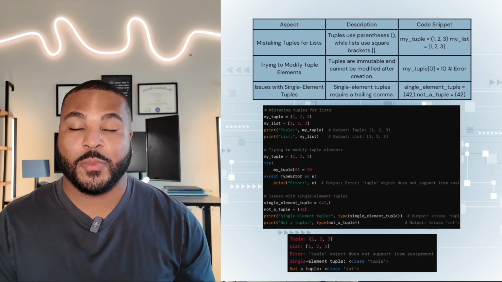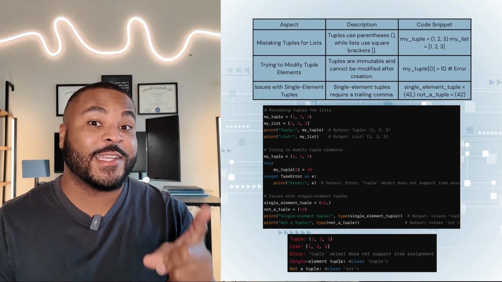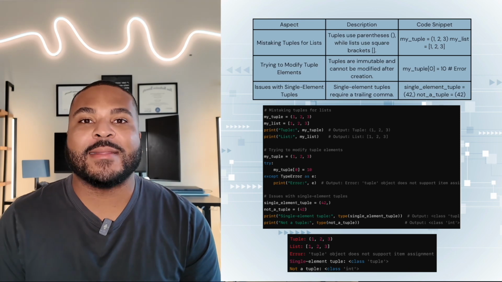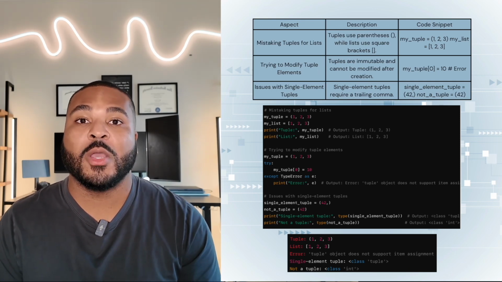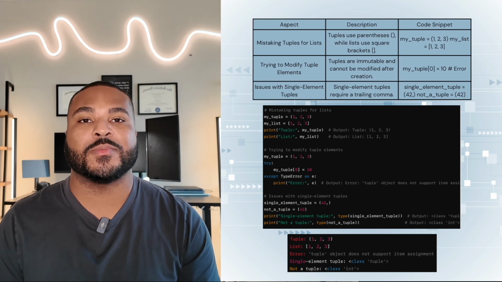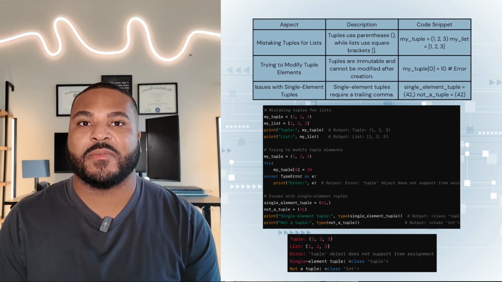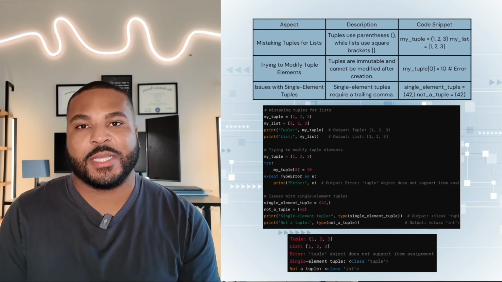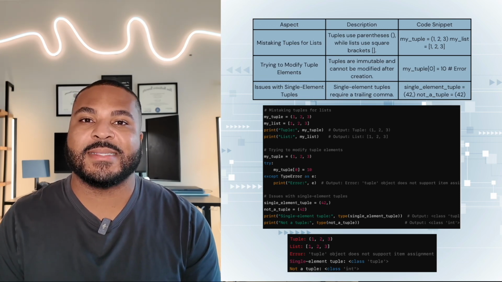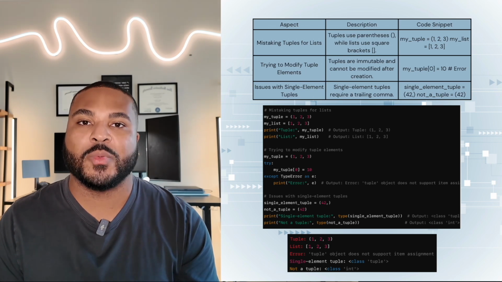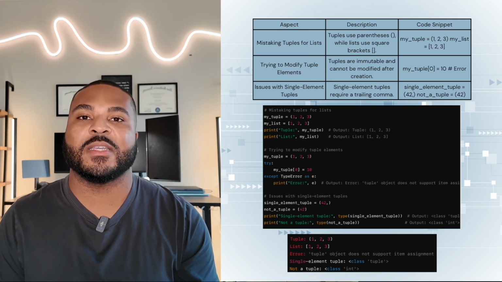Defining a single element tuple requires a trailing comma. Without the comma, Python will interpret the parentheses as just a regular expression or grouping, not a tuple. I have included some examples of common mistakes in the pitfalls section and suggest you pause the video to understand some more. Understanding these mistakes can help you avoid errors and use tuples effectively in your programs.